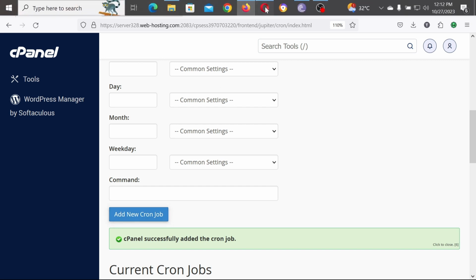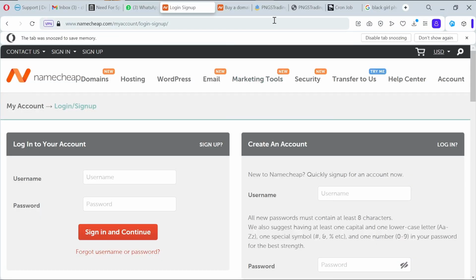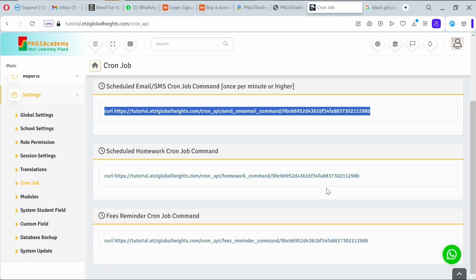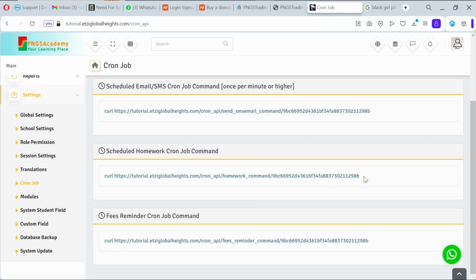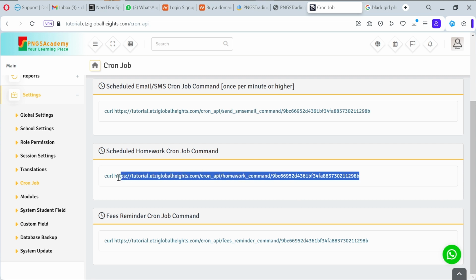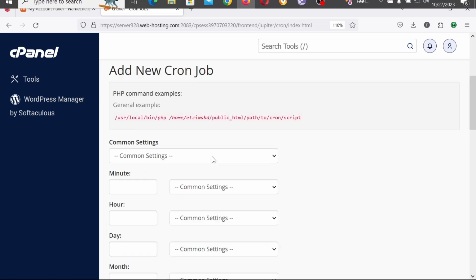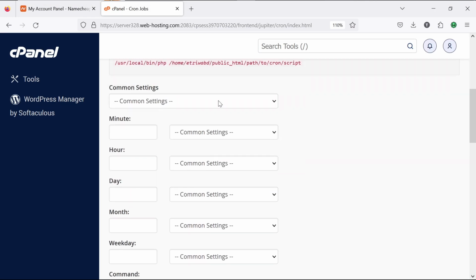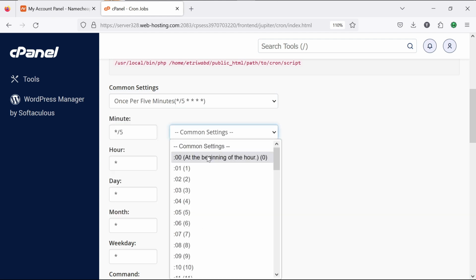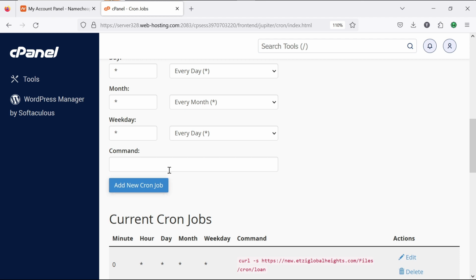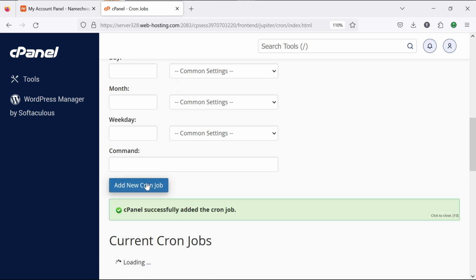So you come back right here and go back to where you have your other cron jobs, so that this system can be sending a prompt email to them about paying school fees and all those kinds of information without your consent of creating them always. So you still come right here again and create another one. Click on common settings, once per 5 minutes, at the beginning of the hour. You can leave the rest where it is, paste your cron job right here, and click on add new cron job, right?